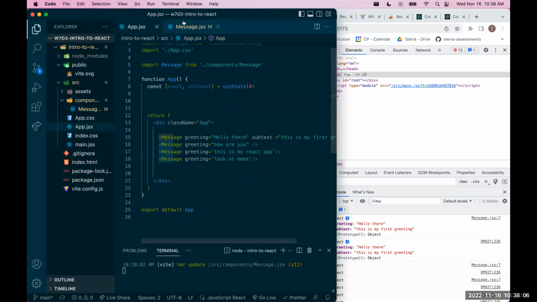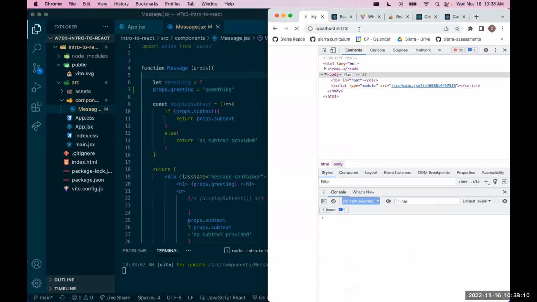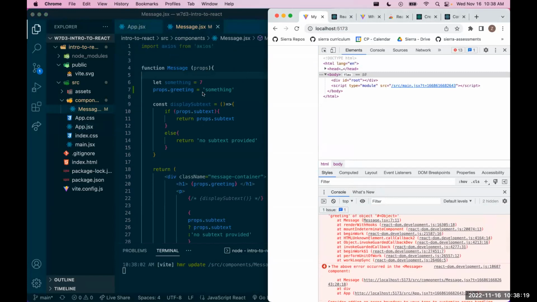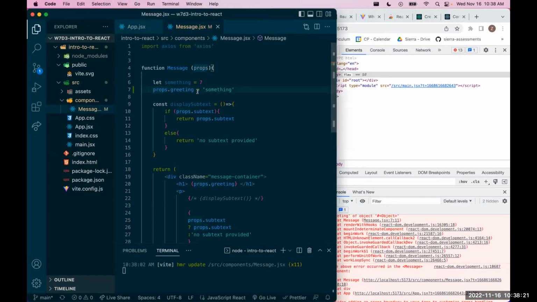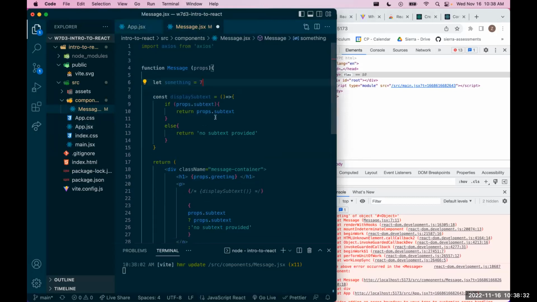Because sometimes you get weird errors. You can't assign. So properties are read-only, and you can't reassign them. So props, if you want to change them, change them in the parent component when they're getting sent in to the child component.